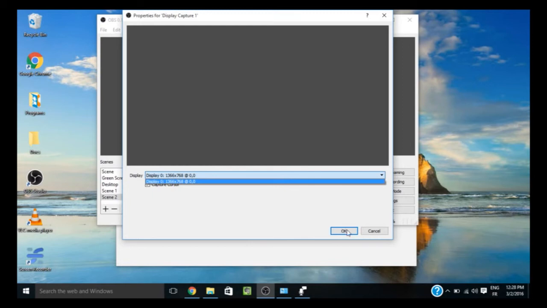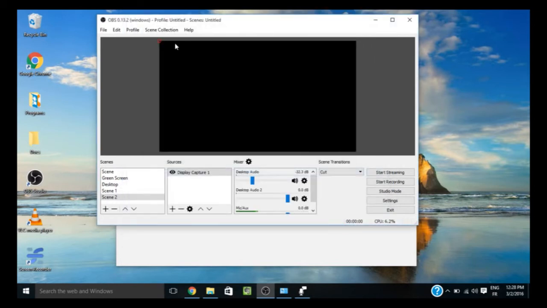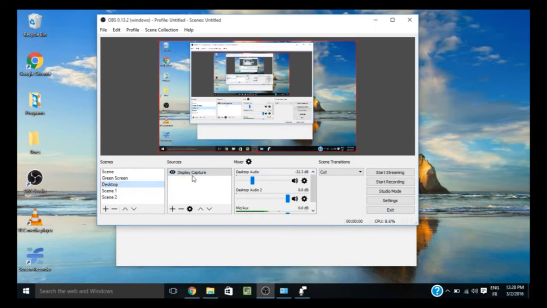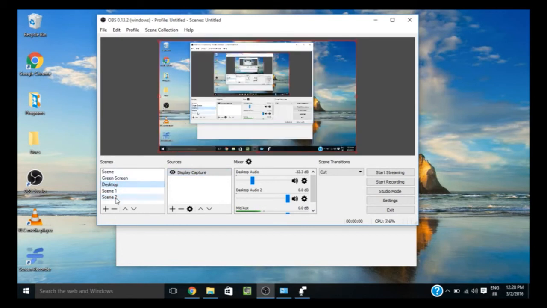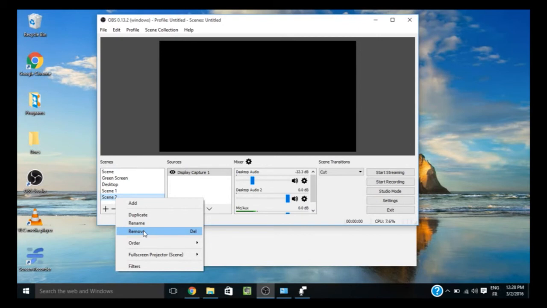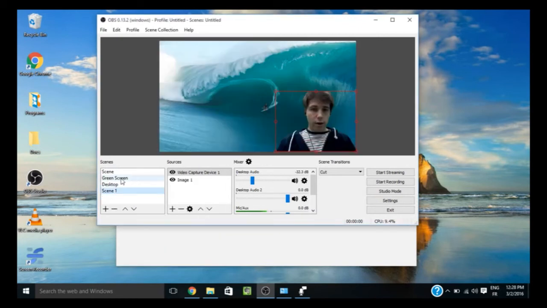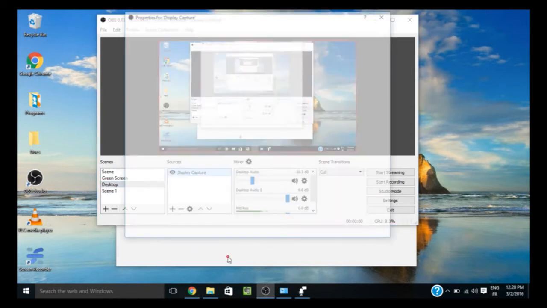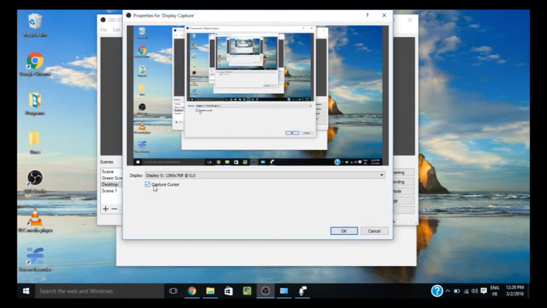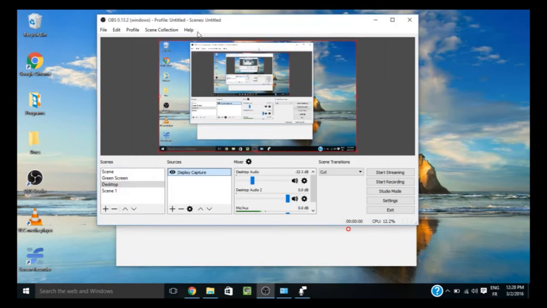I'm going to click OK, and unfortunately, like I said, my computer is not good enough to actually get 2 scenes going with display capture. It's basically the same exact thing that I set up here, it's the exact same setup, it's just not showing up because my computer is not very good. So I'm going to go ahead and remove that. And then in the desktop you can make a couple. You want to make sure that you capture the cursor, because that way you have the mouse in there.